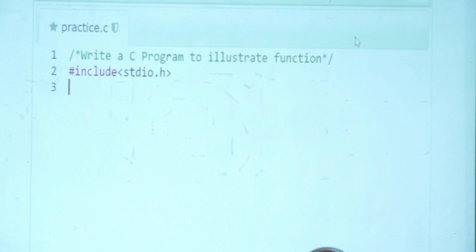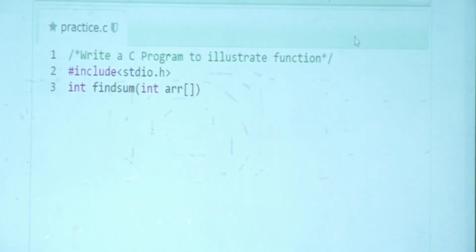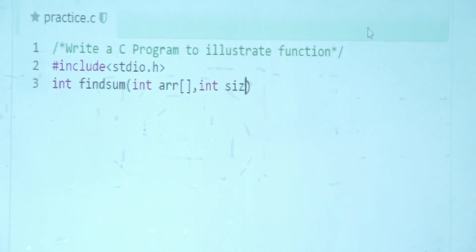Main is also a special kind of function which is only recognized by the operating system. So today we are creating our own function for the first time, and then we'll move on. We are creating a function called findSum. Look at the way we are creating it.